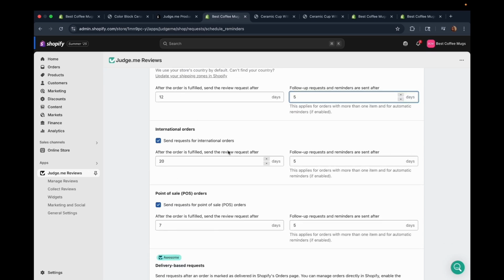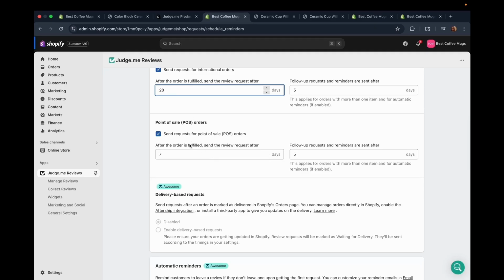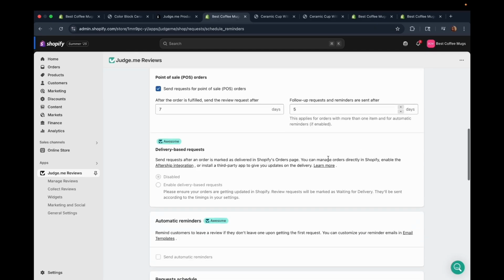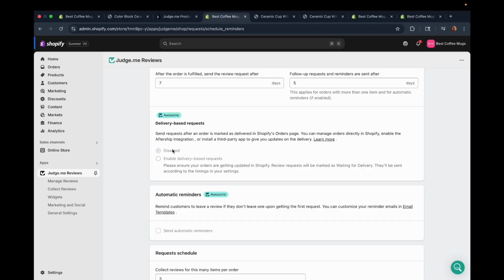Same goes for the international. You can also set up the follow-up. You can also change here when you want to send the request for review after the order has been fulfilled. Same goes here: if you have a point of sale, you can also do it here and send the follow-up. And this is another feature to send a request after an order has been marked as delivered on your Shopify store. This one is available only if you have a paid plan. So if you don't have a paid plan, then you can't use this feature.